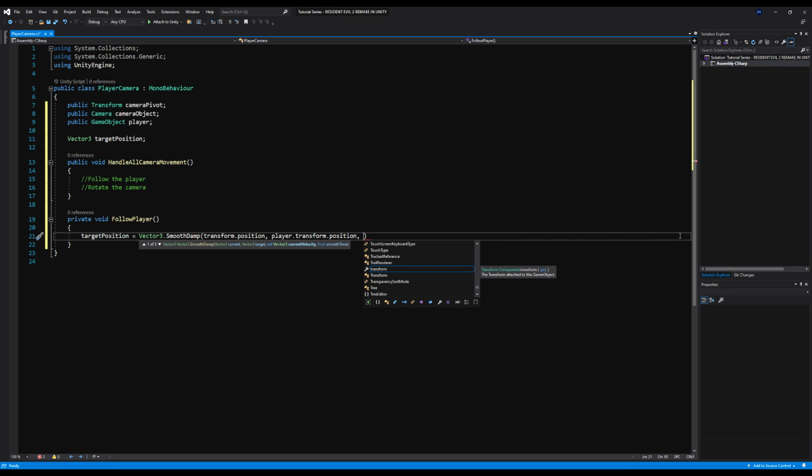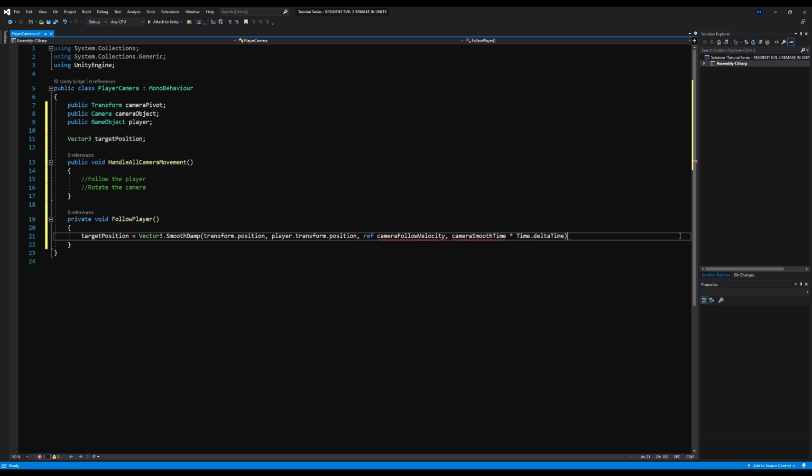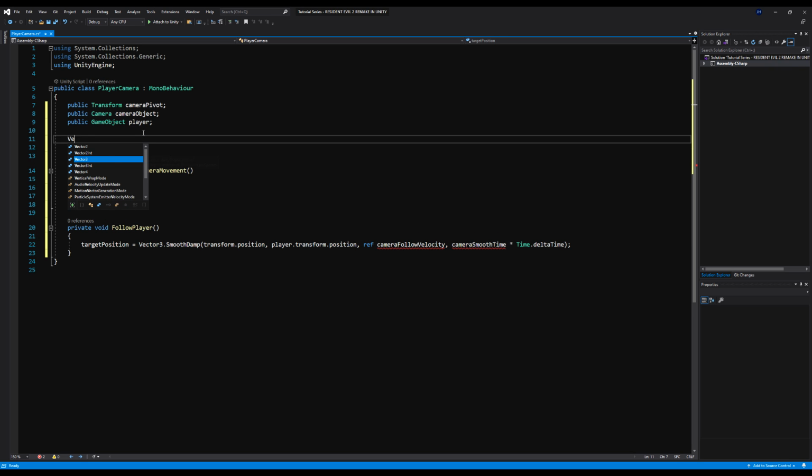It's coming from where we currently are, and we need a reference velocity for our camera. So let's just add a variable and make that Vector3.zero. I'm just going to call it camera follow velocity, and the smooth time will be the camera smooth time, which we don't have made yet, times Time.deltaTime. So let's make those two variables real quick. So right above the target position, we're going to say Vector3 camera follow velocity is equal to Vector3.zero.